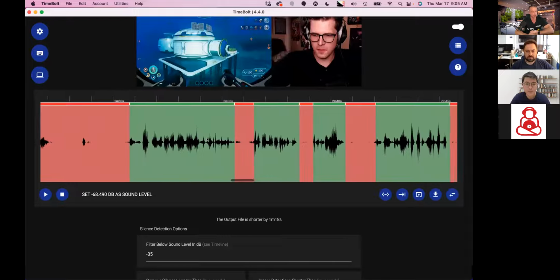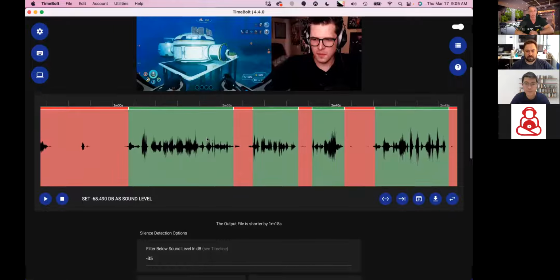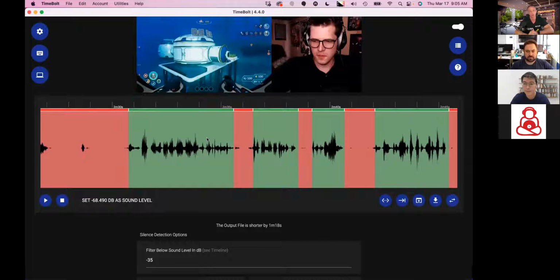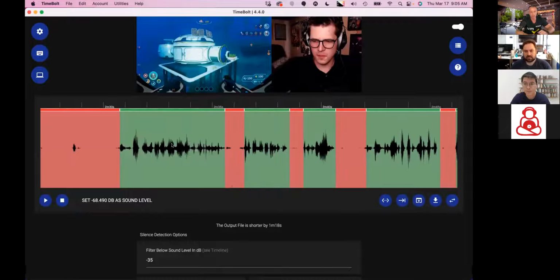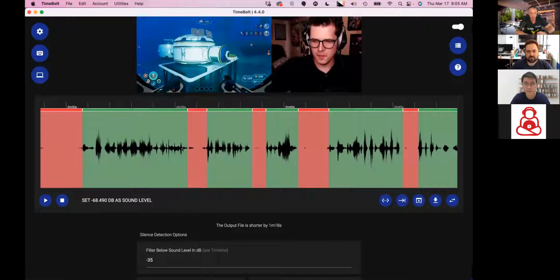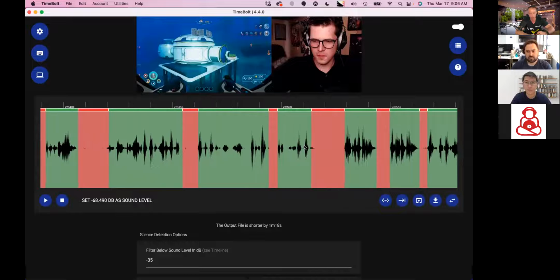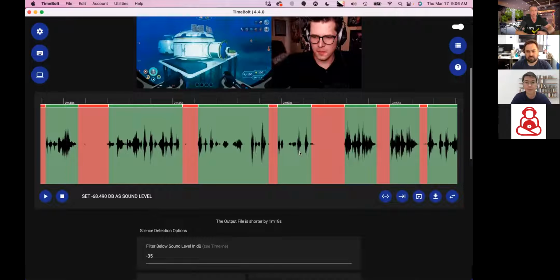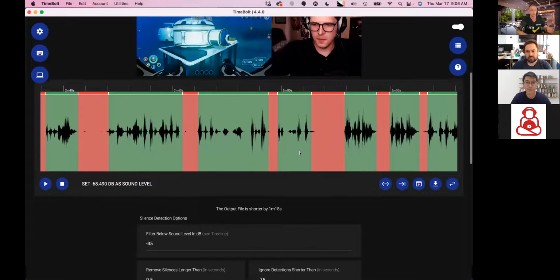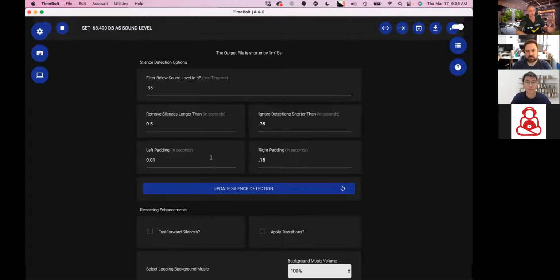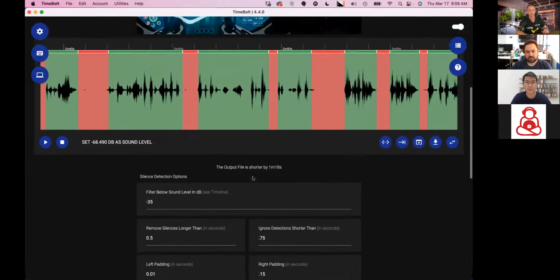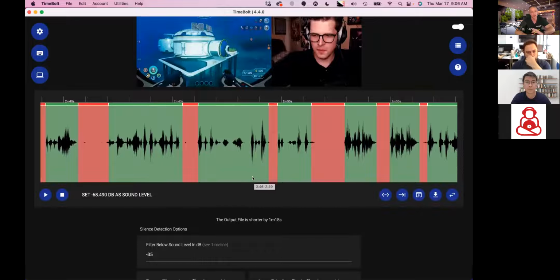The first thing you're going to do before any editing inside TimeBolt, because changing the settings will override your manual edits, is look at your audio waveform and make sure you don't have long S's and long T's, like you see right here, getting cut off in red, because those are actual words. The first thing people do is increase the right padding from 0.15 to 0.20. Well, that's not actually how you do it.